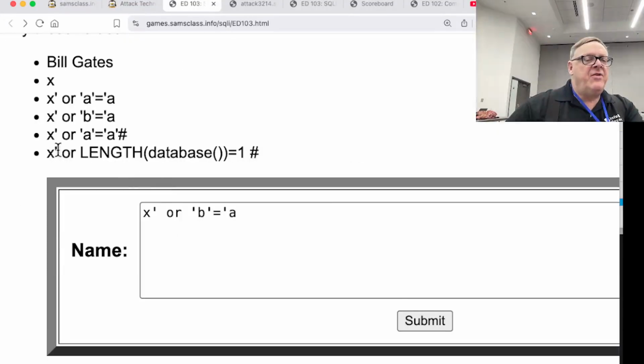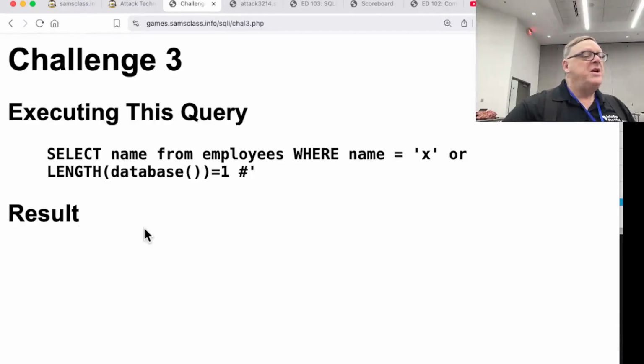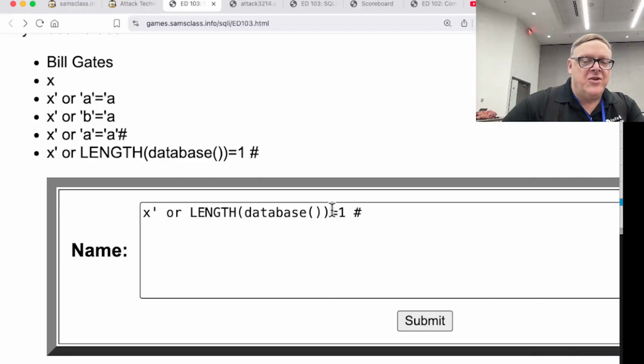And so now, if I wanted to know how long the database name is, I can put in this one. And what this will do is if the length of the database name is 1, it will give me an answer. But it's not 1, so I get no answer. However, it is therefore greater than 1.